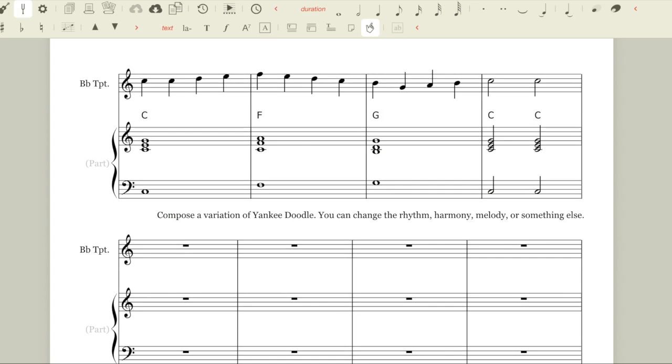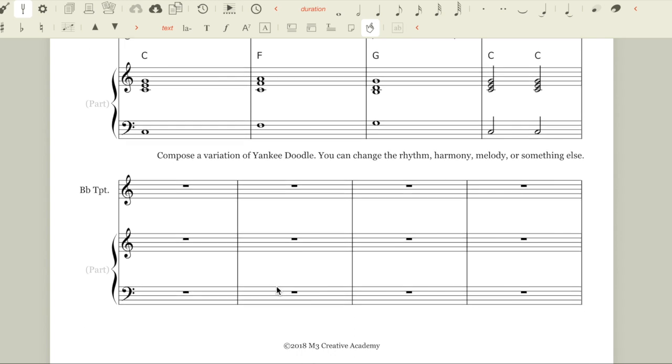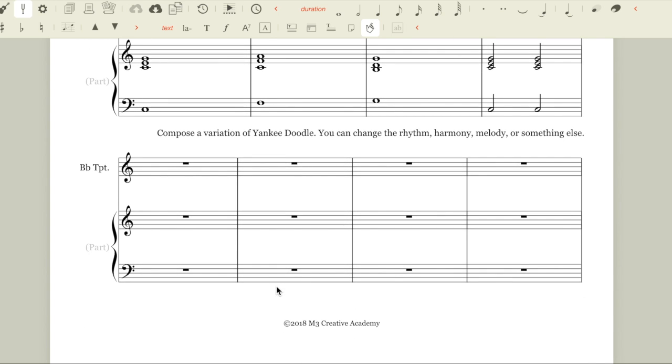All right, and so that's the Yankee Doodle. It sounds right. It has all the right chords and everything like that. Now, compose a variation of Yankee Doodle, and there's lots of things you can change. You can change the rhythm, you can change the harmony, you could change the melody, or even something else.